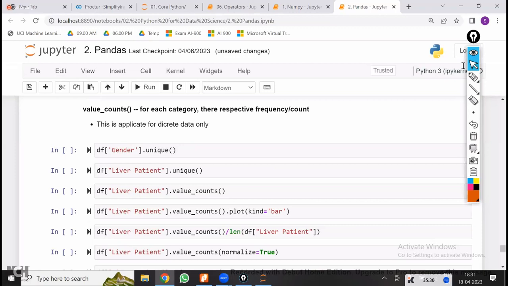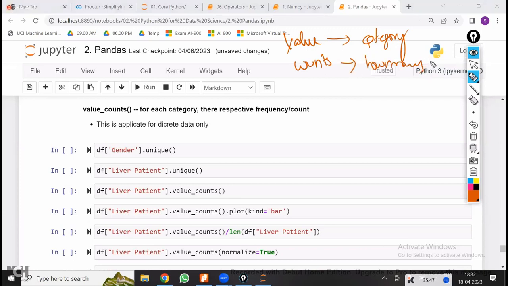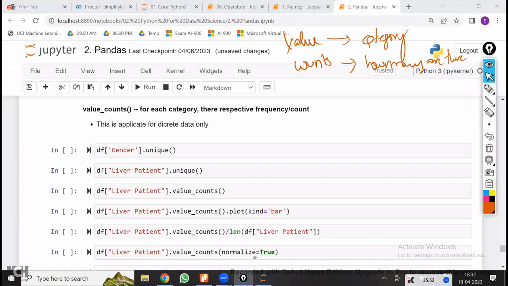Now, value means category. Counts means how many are there. For example, df of gender dot unique. Dot unique means it is going to say what unique categories are there. So first it is going to open the df. Within the df, first it will take male, followed by female, followed by male, already repeated. Female completed. So it is going to check like this, and male and female are the two unique categories. So it is going to give the output as male and female.